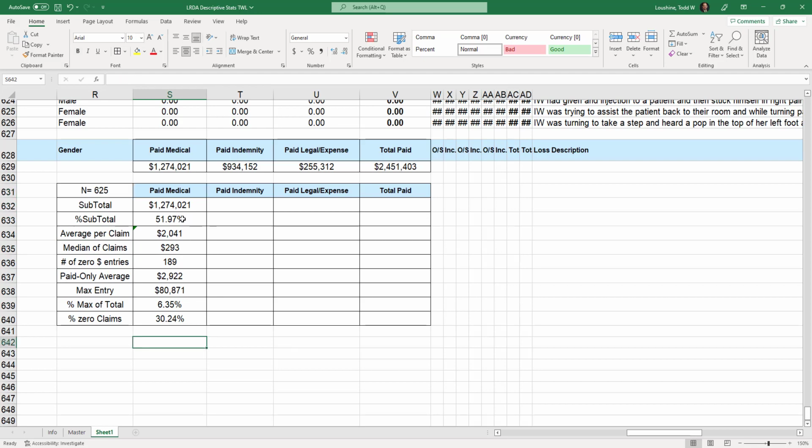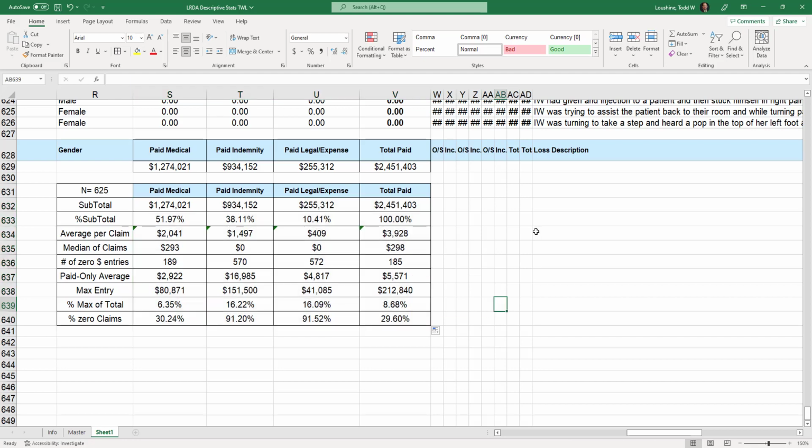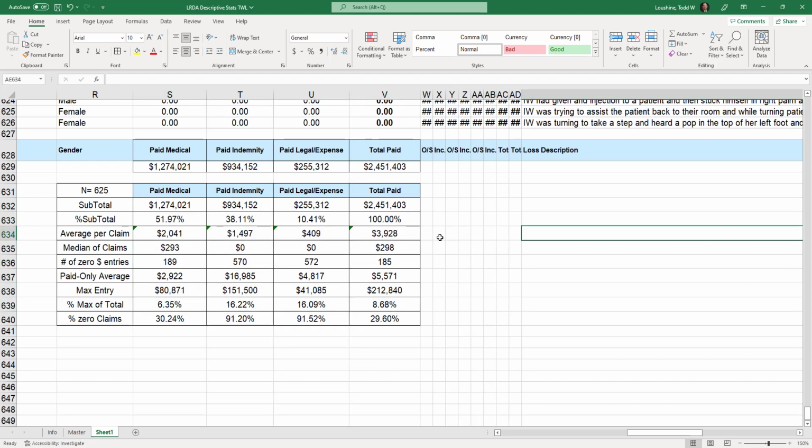Let's do a trick. I'm going to highlight everything I just did, and you see this little thing at the bottom right. I'm going to left click on it and drag it over, and there you go. We're done. I love the copy paste function.